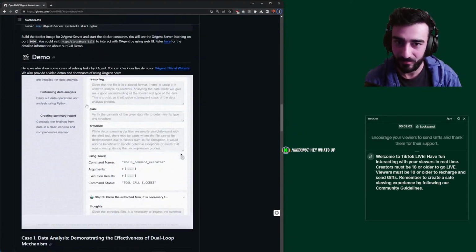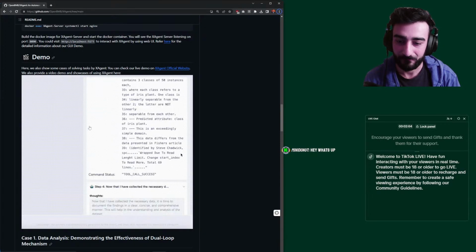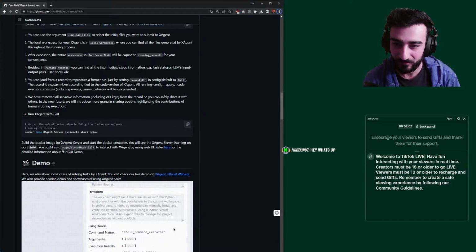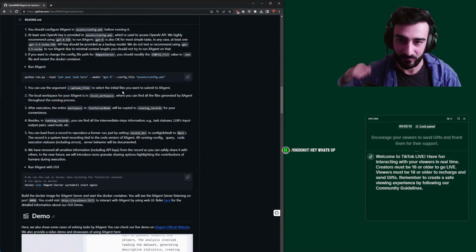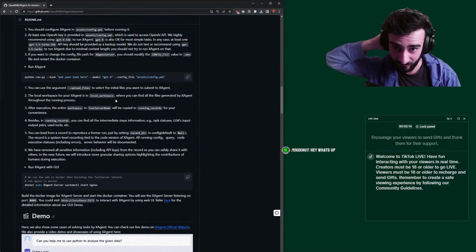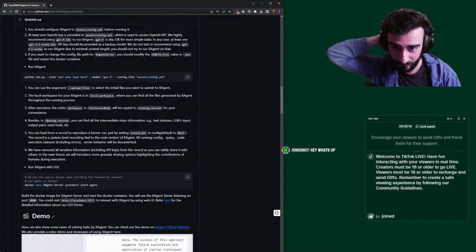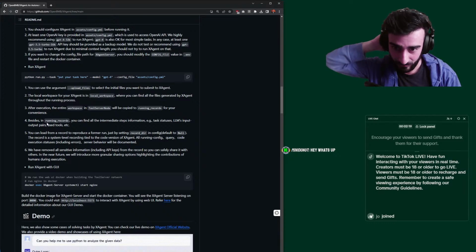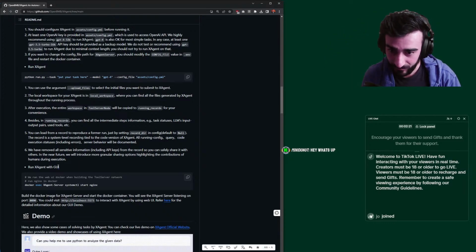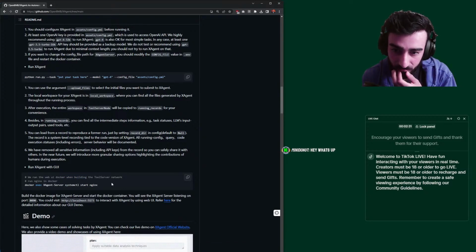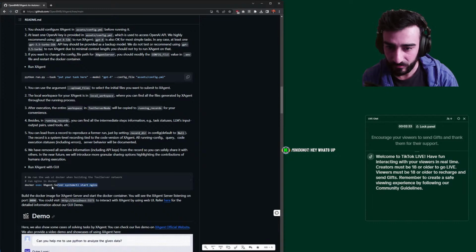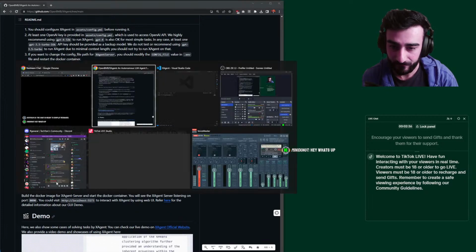Apparently they come with a UI as well. How do you get the UI? Oh, let's see. You can run the argument upload files. Oh, you can upload files. That's pretty cool. Local workspace, running records, load records, run XAgent with the GUI. That's cool. Can we do that? Or run nginx and docker. Let's try this. I don't know. Actually, I haven't tried this yet.